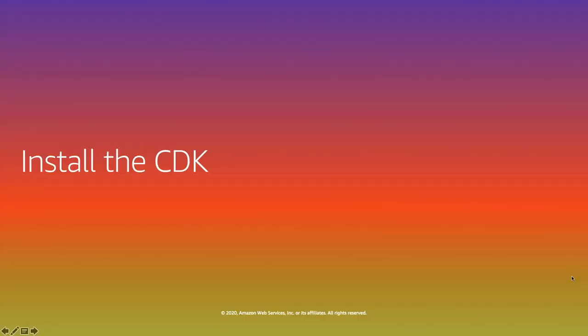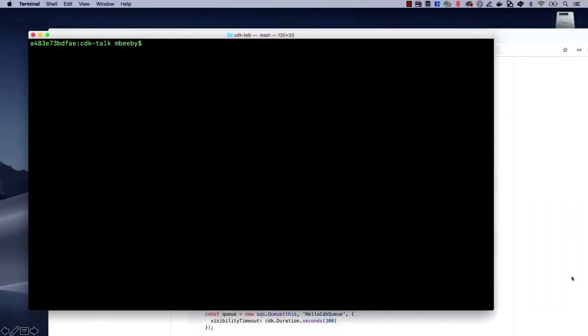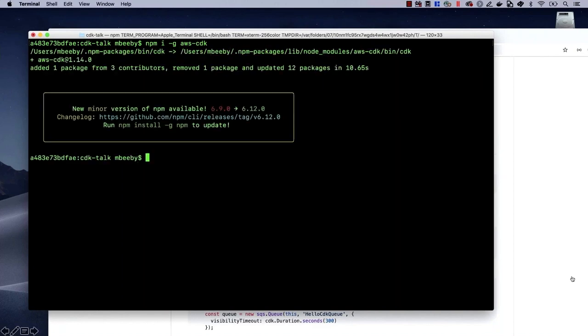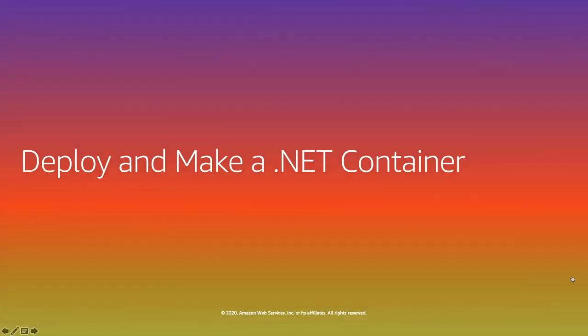So first you have to install the CDK. Now it's actually built in JavaScript, so I use npm. I npm install globally the AWS CDK locally on my machine. And then once that's installed, I can start using CDK commands. So I'm going to deploy a .NET container. I'm going to create a .NET application, create a Docker image, and then deploy it to Fargate.